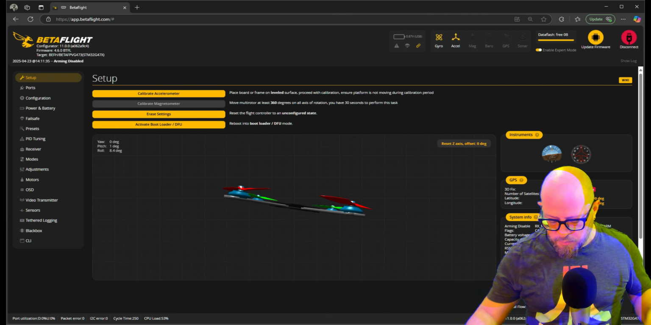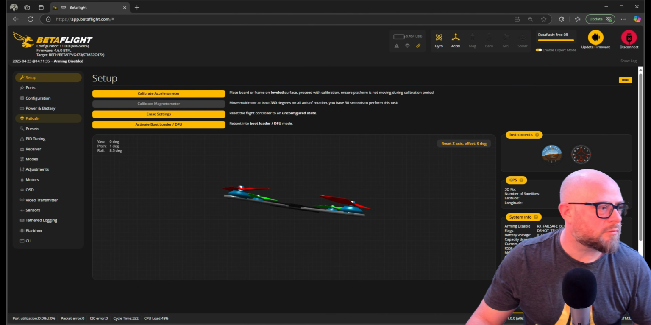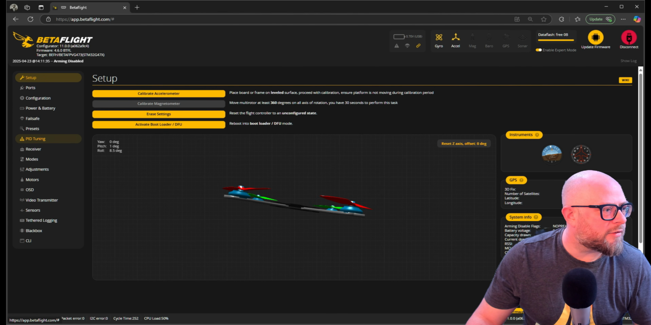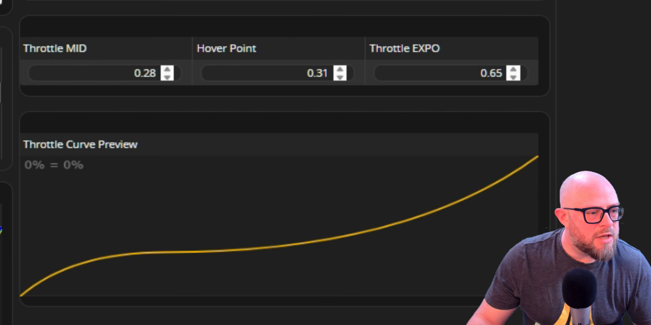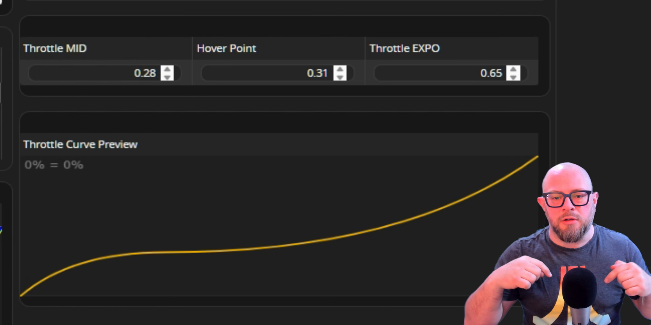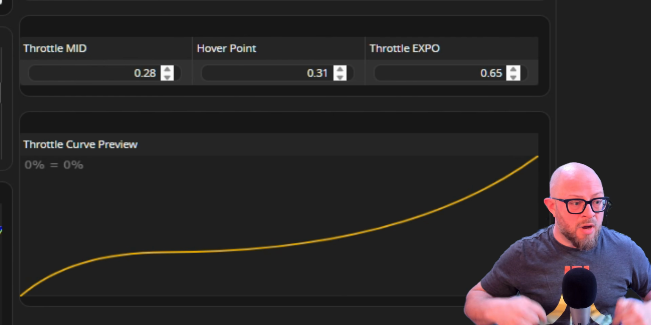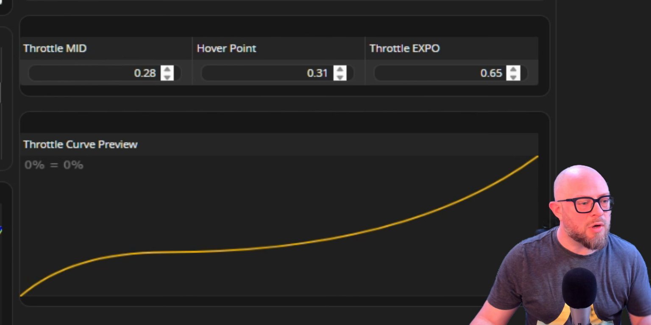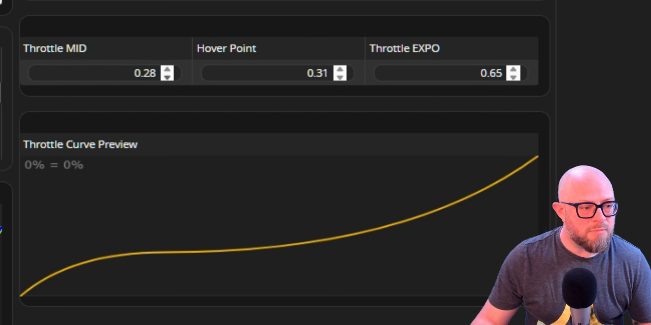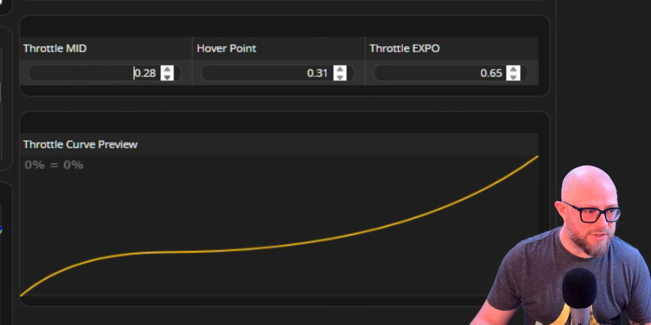Let's put my other goggles back on. We'll hop back into Betaflight, and then we'll make a couple of changes. Right, PID tuning, rate profiles, in the right profile. Now, if I was coming off the throttle and it was dropping too much, i.e. it was dropping down too quickly for my liking, I would lower my throttle mid. And I'm going to exaggerate what happens here, but I'll show you.